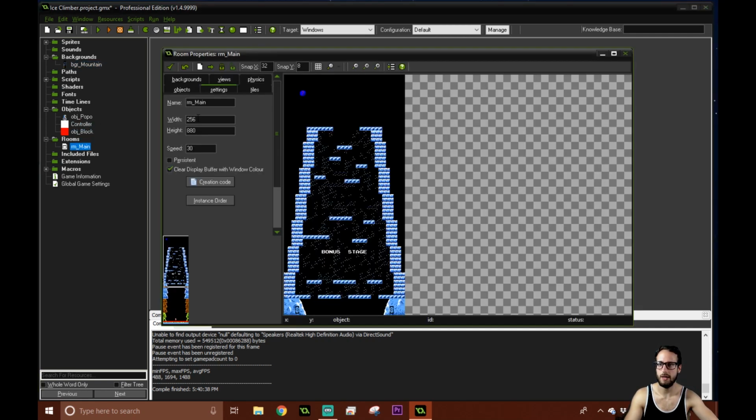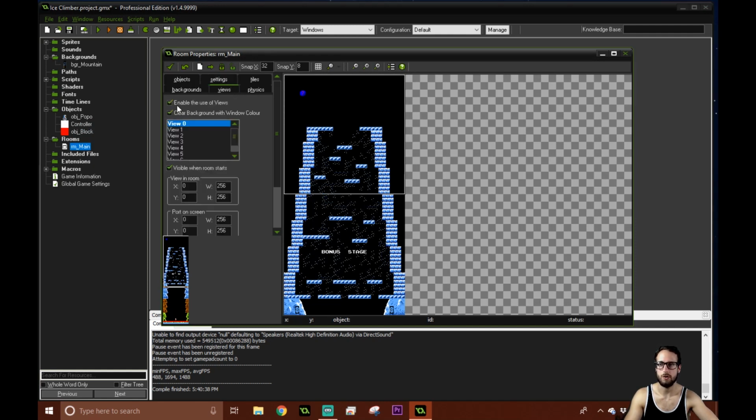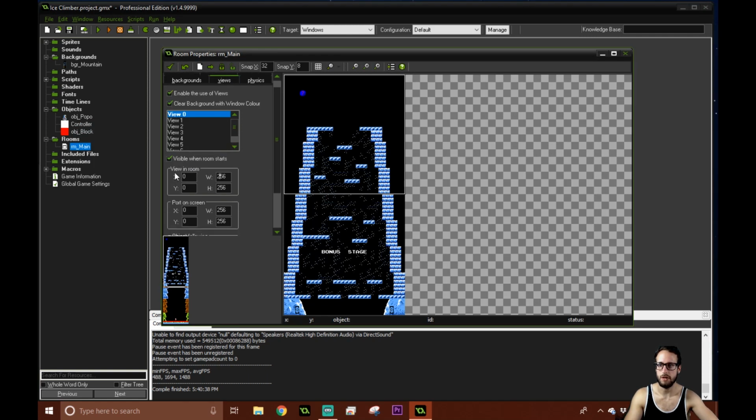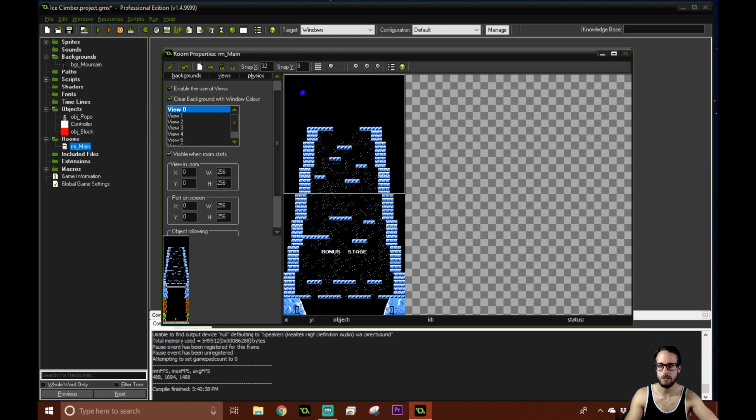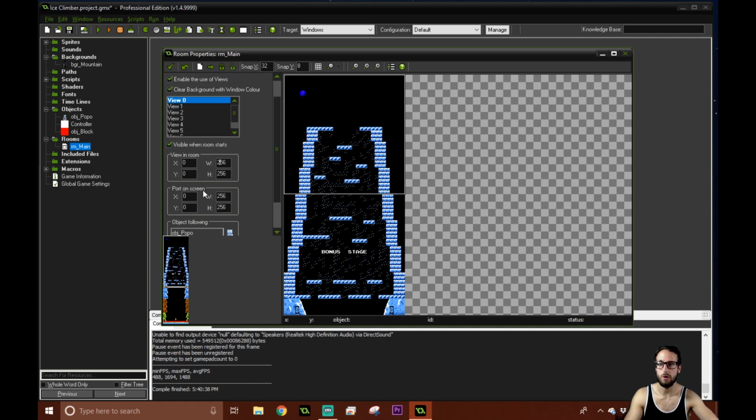Our room height and width, change it to be the same, which is 256 by 880. We're going to create a view, so enable use of view and visible when room starts. We're going to put the view in room at that 256, and then the port on screen as the same.